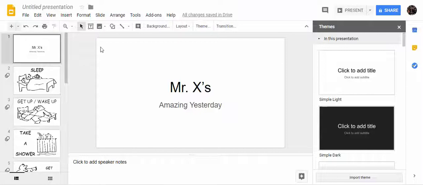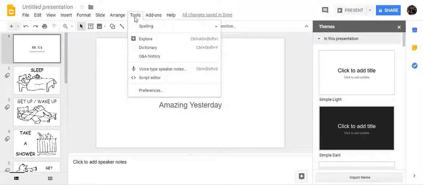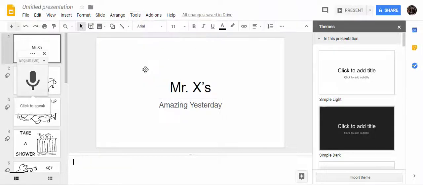What you'll have to do to get the recording features, click Tools and Voice Type Speaker Notes. And you'll see this little microphone click up there. At first it will ask you if you're using Chrome to share the microphone. I've already done that. And for each slide, the student just clicks the microphone and records. So here I go.